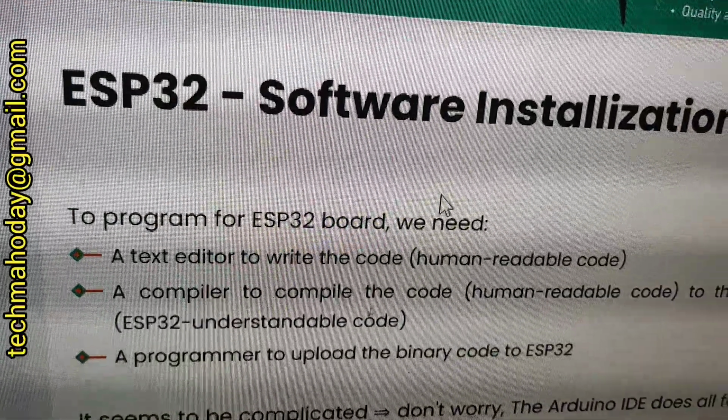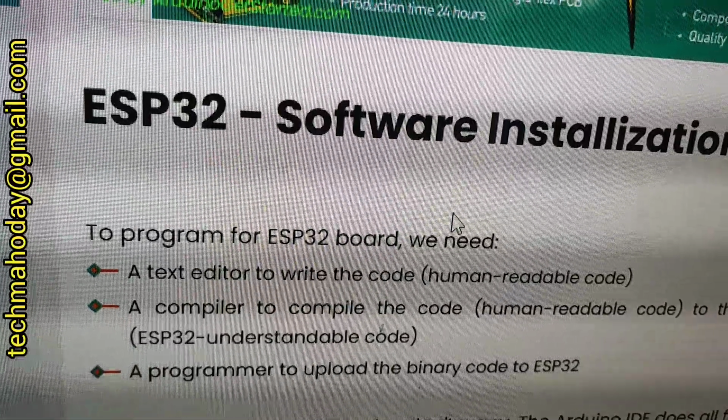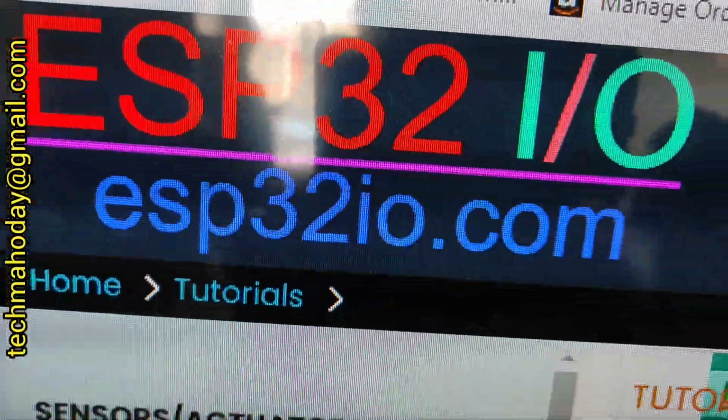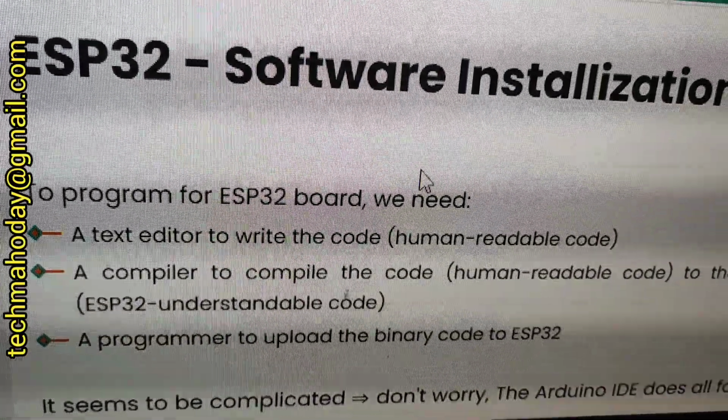How to install the software for ESP32 in the Arduino IDE. So this is the website. Here you can go, and this is the software installations. Here all the instructions are already given.